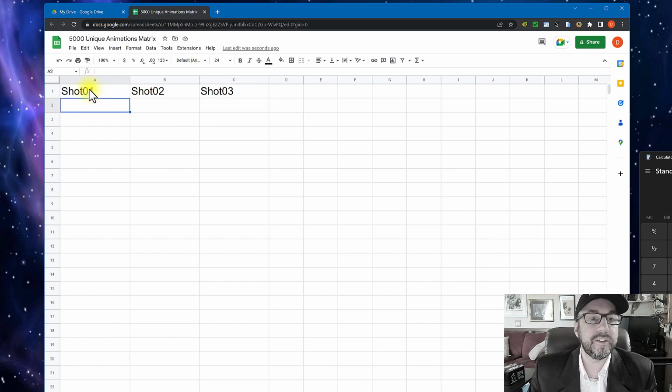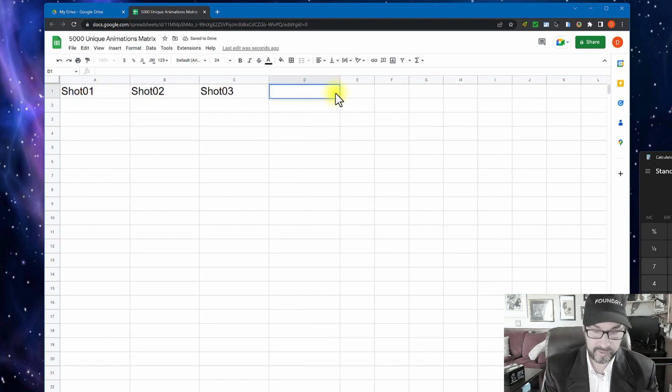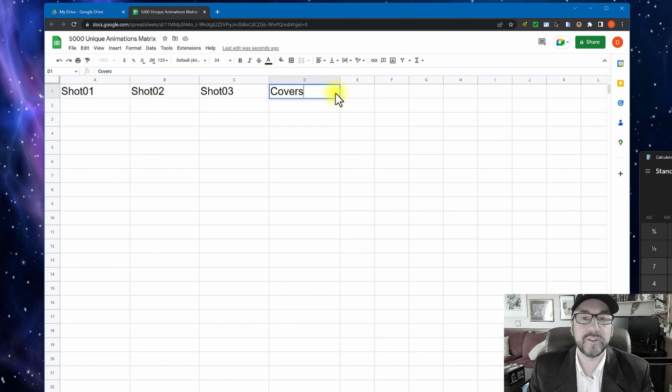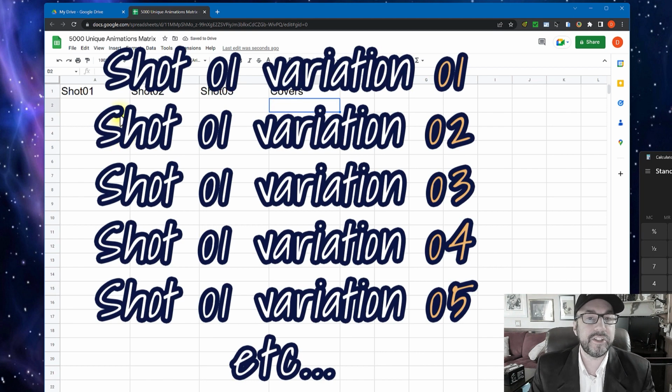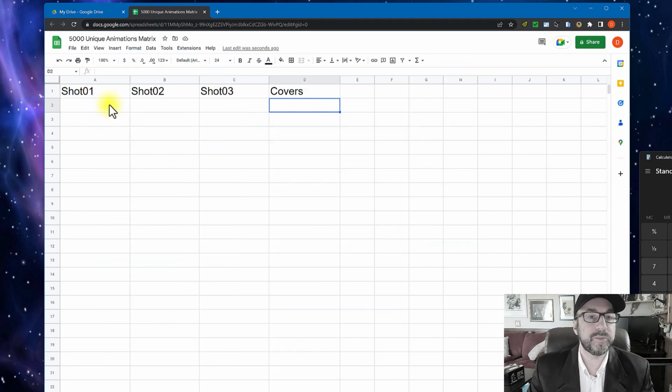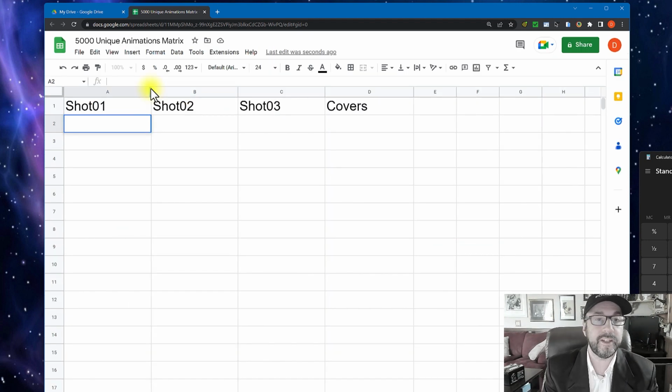So now that we know that this is all going to be shot 1, shot 2, shot 3, we can make one more column over here, and maybe this is the covers. Okay, so each cover is going to have a number assigned to it as well. If every shot is a variation of 1 to 5, well, we can certainly just put a quick little formula in here that generates a random number for us.